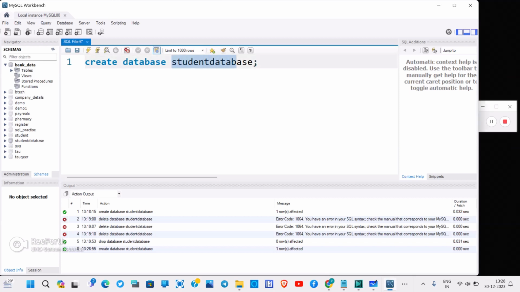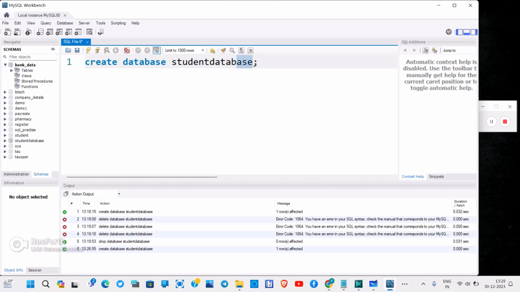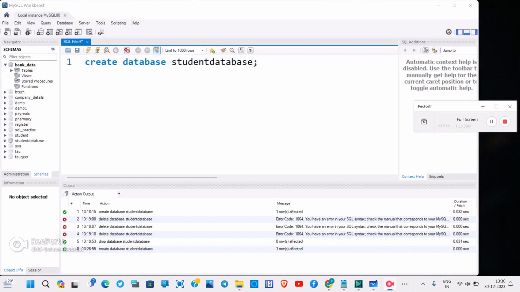One most important point: we cannot give a space in the database name. Only spaces between commands are allowed. No space is allowed in the database name.